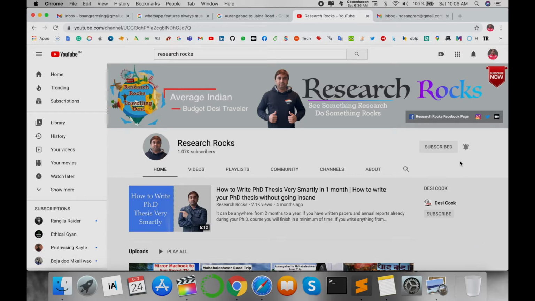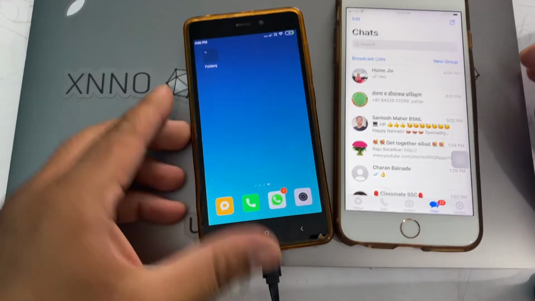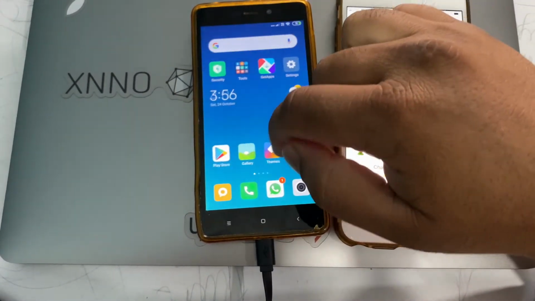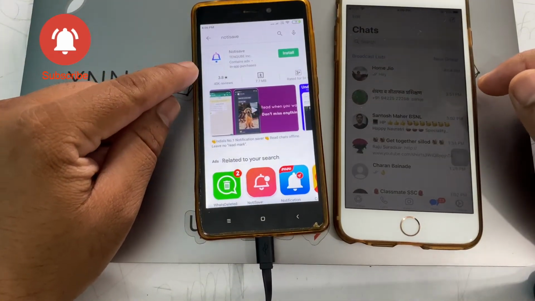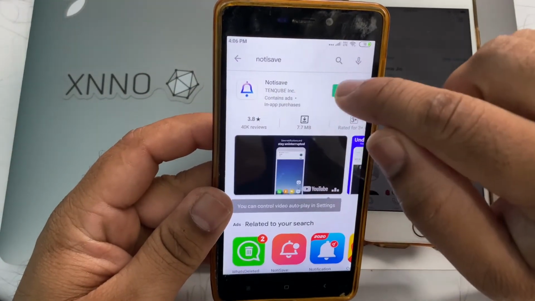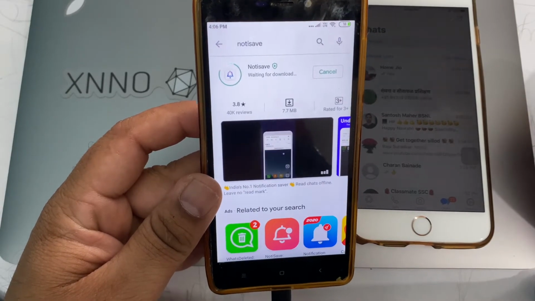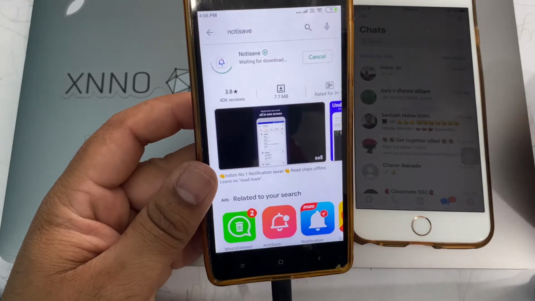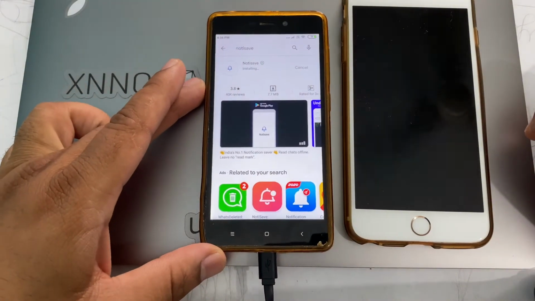So let's start with the mobile screen. This is an Android device, and I open the Play Store. First open the Play Store, type here Notice Save, find the application that looks like this, and install it on this device. Wait a couple of seconds, depending on your internet speed. The application is installing. So this application is installed.